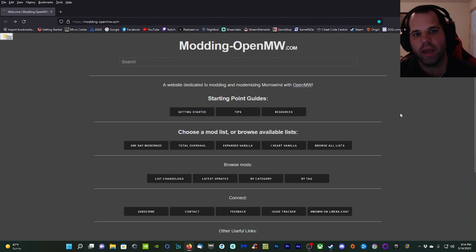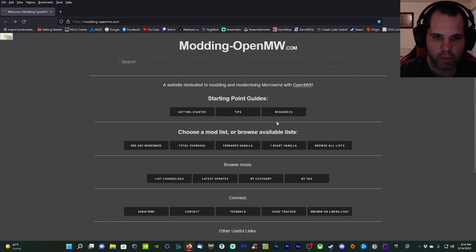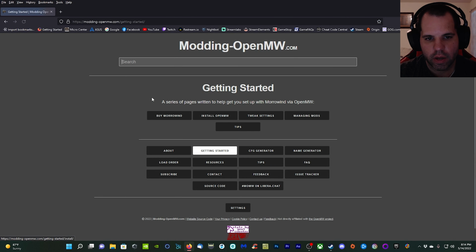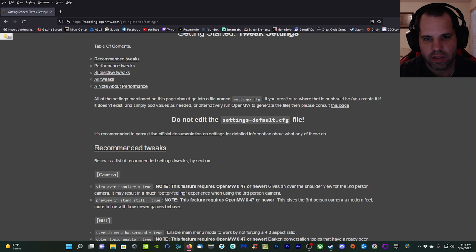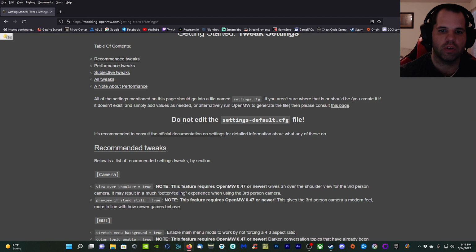All right, so we are at the modding-OpenMW website. Go ahead and click Get Started right here. And we're going to click on Tweak Settings. And we're going to be dealing with the settings.cfg file that I'm about to show you. And it says right here, do not edit the settings-default.cfg. It's very important that you only edit the settings.cfg file.